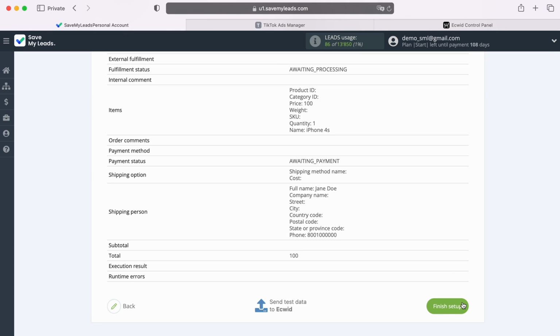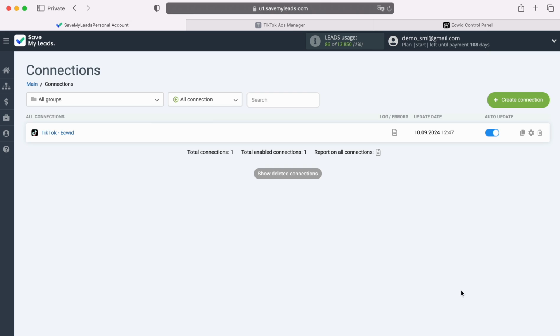In order for new leads from TikTok to be instantly transferred to Ecwid as new orders, you need to enable auto update. For this, click Finish Setup. If you want to change the name of the connection, you can do this in its settings.